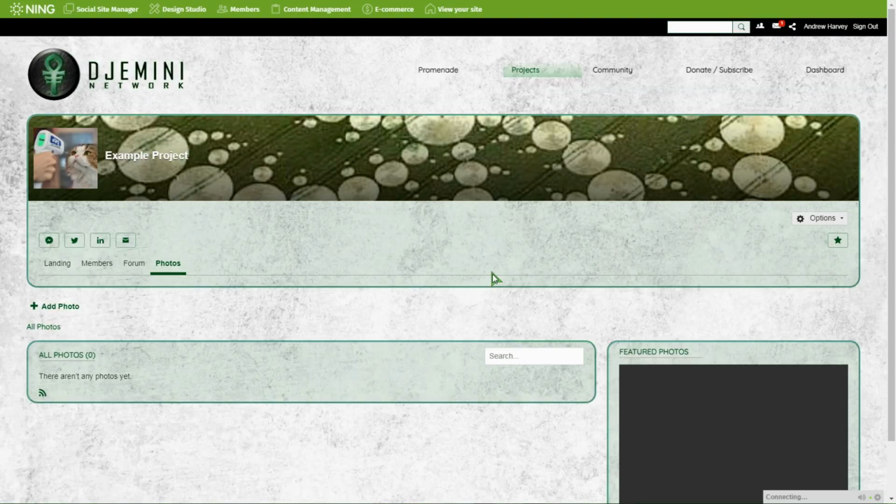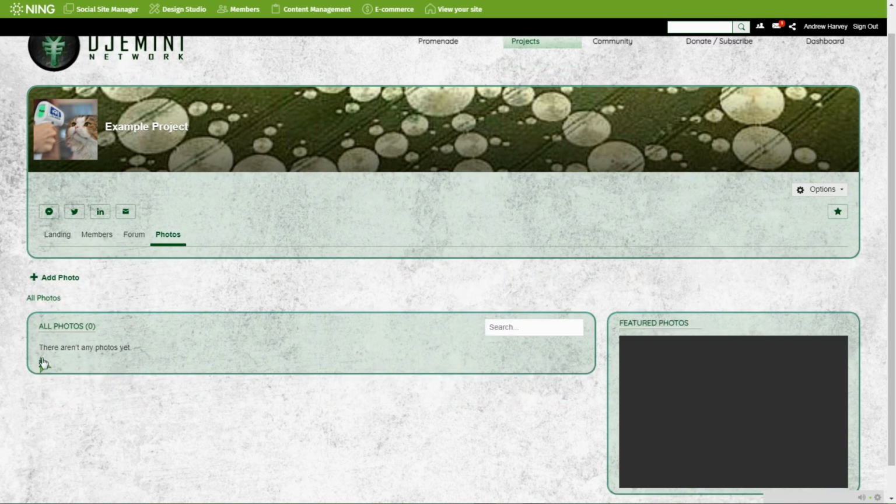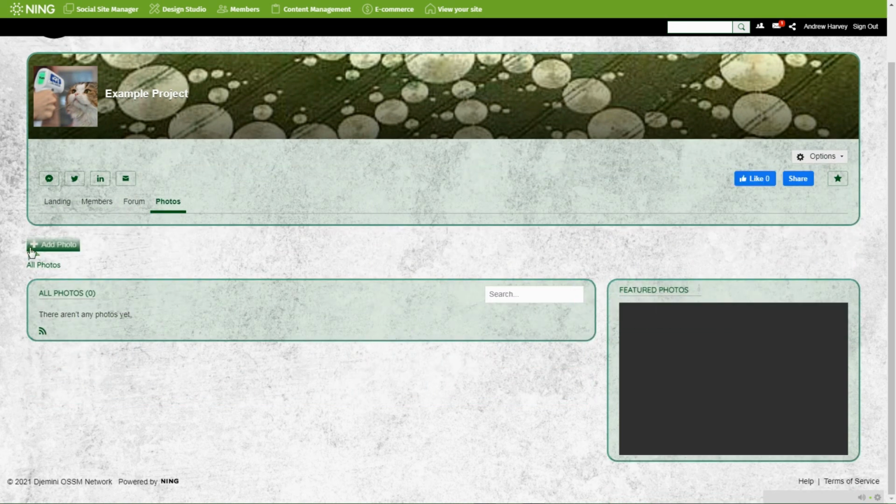So back on your photos page, you can see that as you add more and more photos to your collection, they'll show up here with all your different categories, and your featured photos will show up over here on your custom featured photos block.